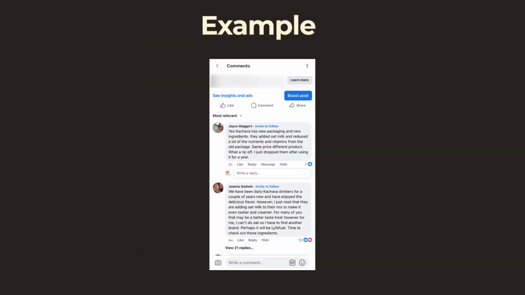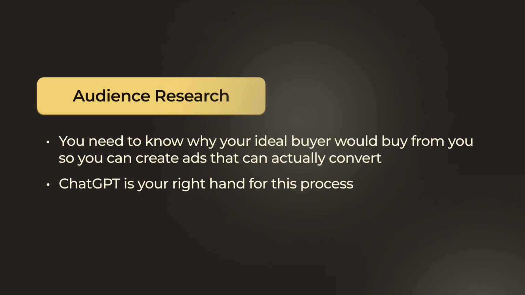You get the idea. If you track closely the comments that you get on your ads, you will get a lot of ideas for your future experiments. Now let's continue with the audience research.